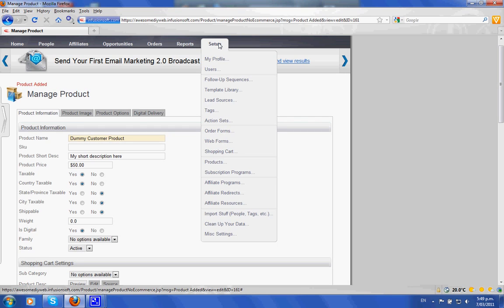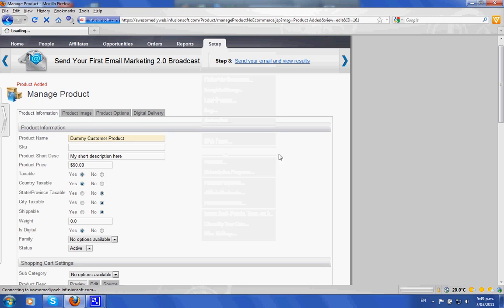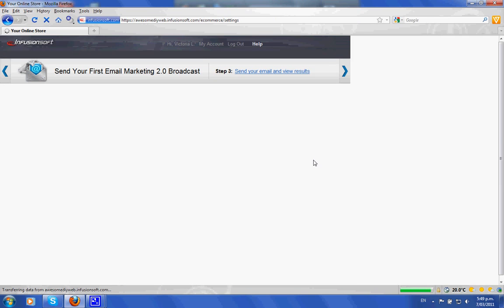But in this instance, I'm going to show you, say, somebody who's bought a particular product of yours online, and the sequences and purchase actions that are going to kick in after they have made that purchase. So you go to Setup, and you go down to Shopping Cart. And what you do is you scroll down to the bottom and it says Purchase Actions, right?